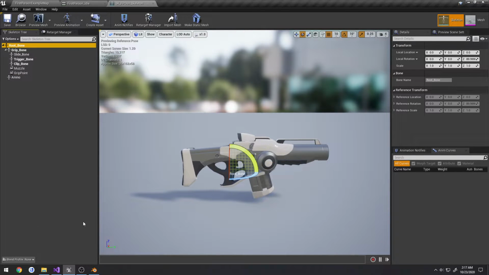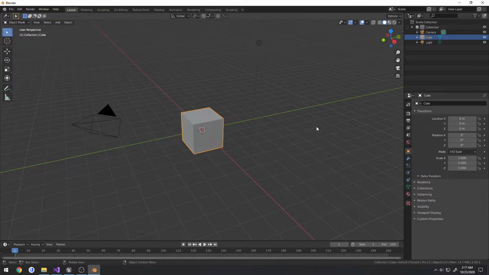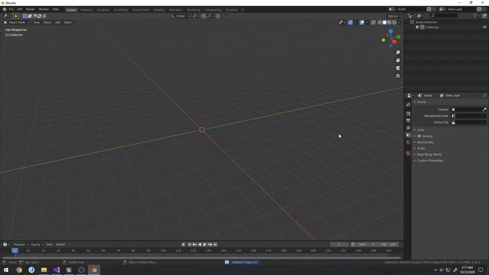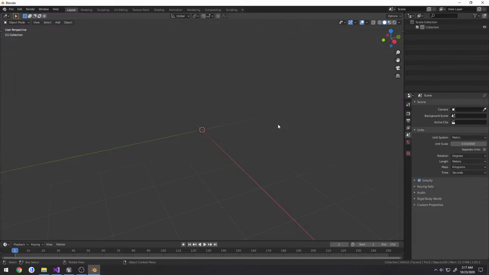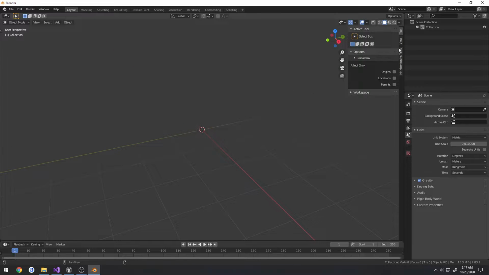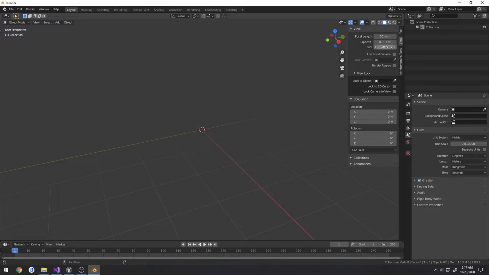So let's begin. Inside of Blender, there's some stuff we want to do first, so I'm going to go ahead and delete everything in the scene. And I want to go to Scene Properties and change unit scale to 0.01. Then let me zoom out, press N to bring up the side window, go to View, and change the end of the view to 100 meters. That way it looks about normal and everything's in the correct scale.